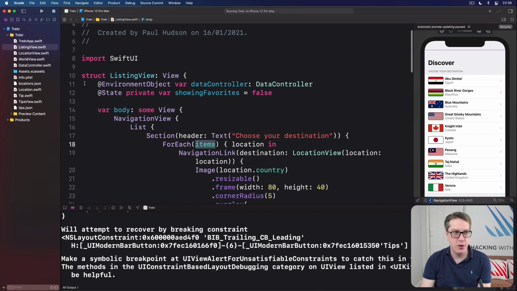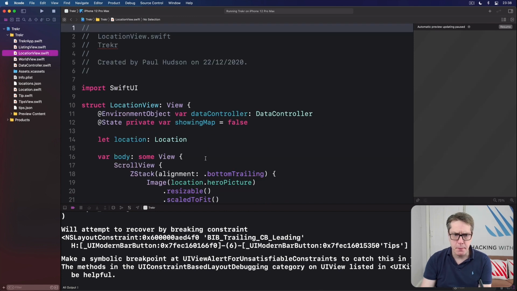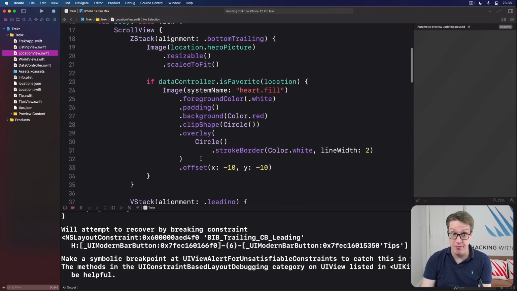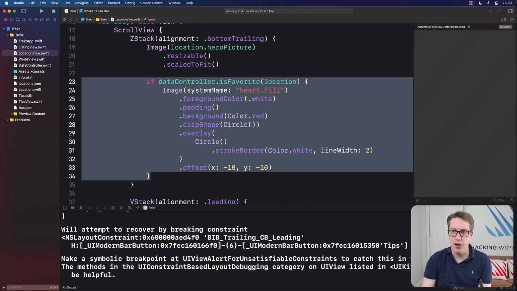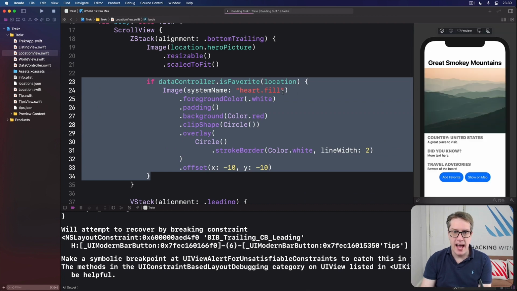For example, if we look in location view, we have an if condition right here on line 23. And this is trying to show the little heart icon, if it's a favorite place or not. And again, this is important. I don't want to get rid of this kind of code. I want this kind of functionality in there, but I don't want it there. Because I'm either looking at the layout here or I'm looking at logic. Because you can see it's mixing the two right now.